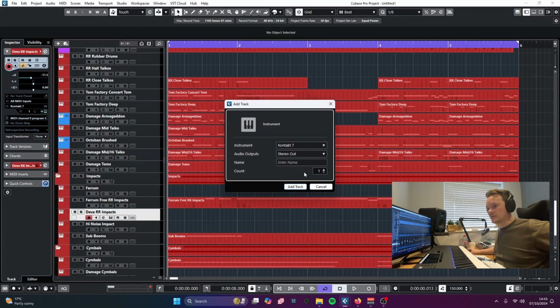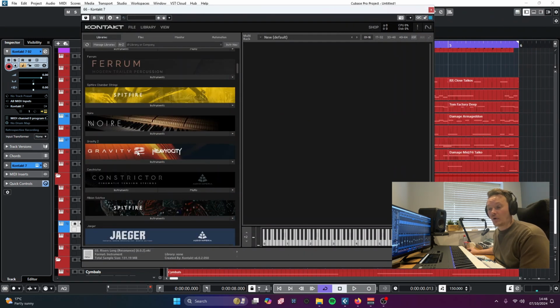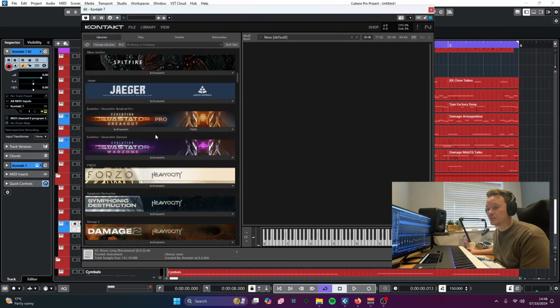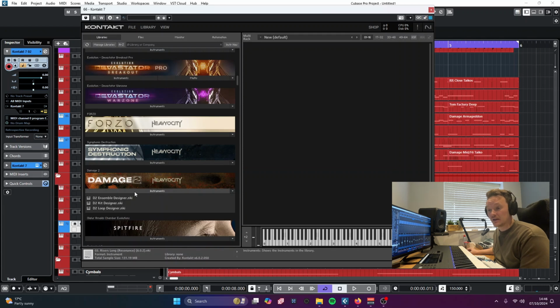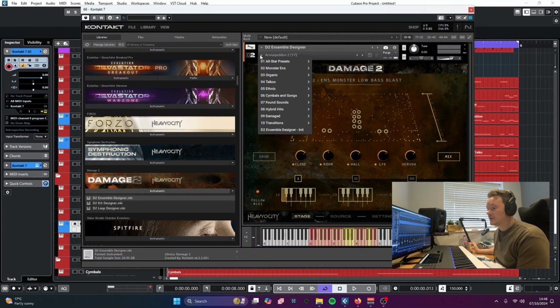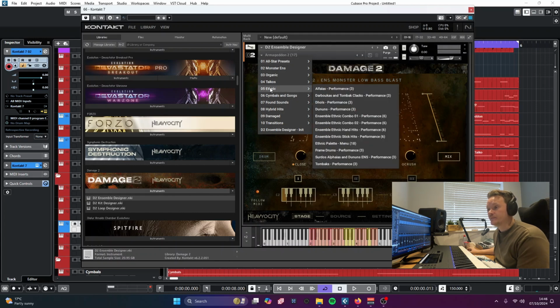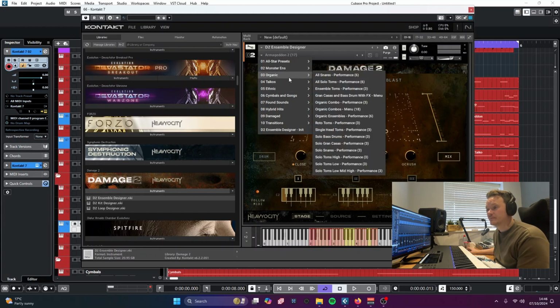Let's have a look at one more thing. If I was to recommend one percussive VST library, it would be Damage 2. I'm quite fortunate I've been able to purchase quite a few, so I have a lot of variety, but I did just start with Damage. It's definitely worth it. So if you're on a budget, have a look at this one. It's great.